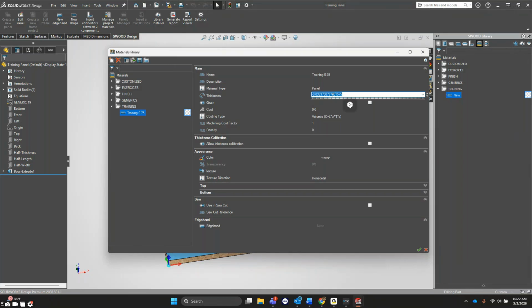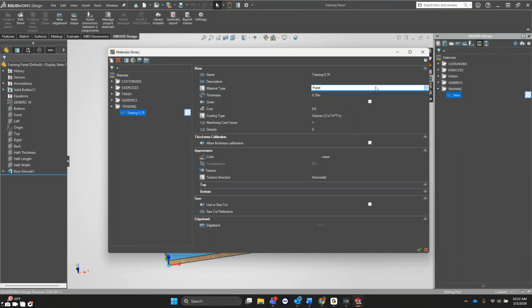And so here, obviously, is where we'll put the thickness. So I'm just going to make this one 3/4 of an inch here. And then we can select if it has grain or not. So let's just give this one a grain in this case.